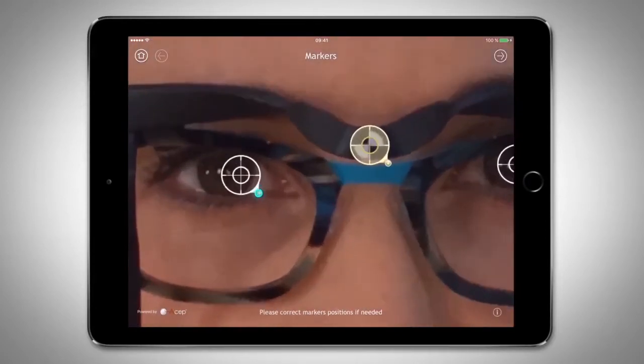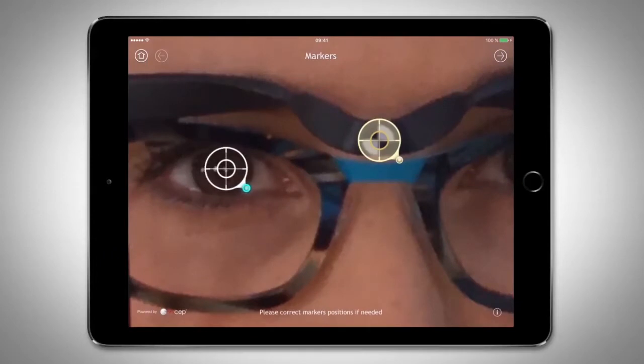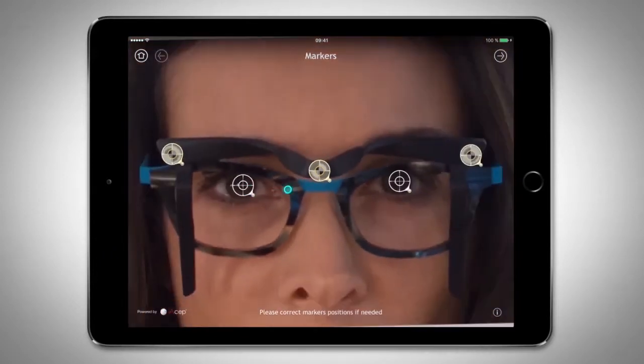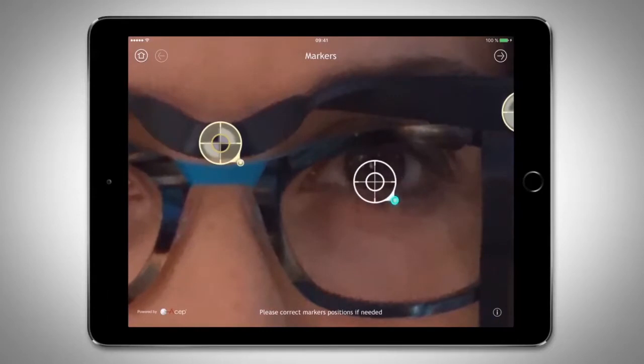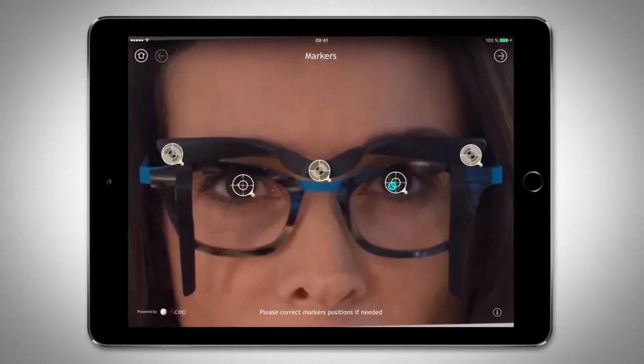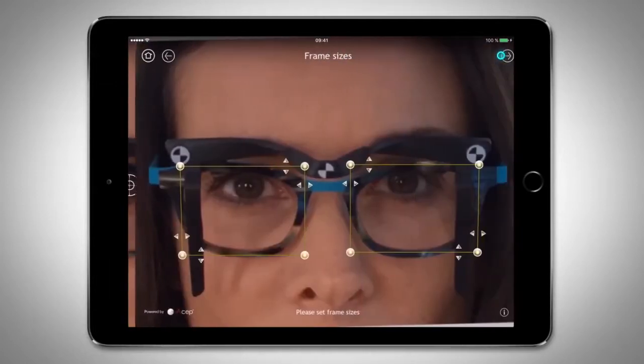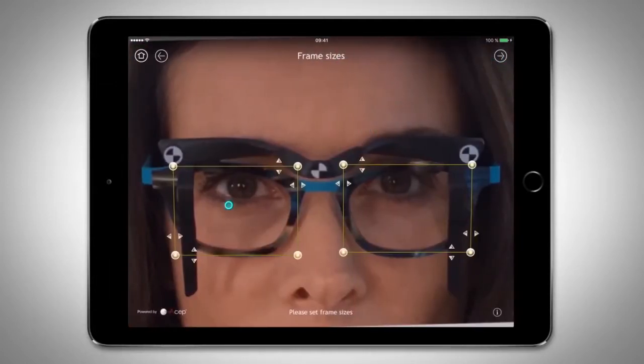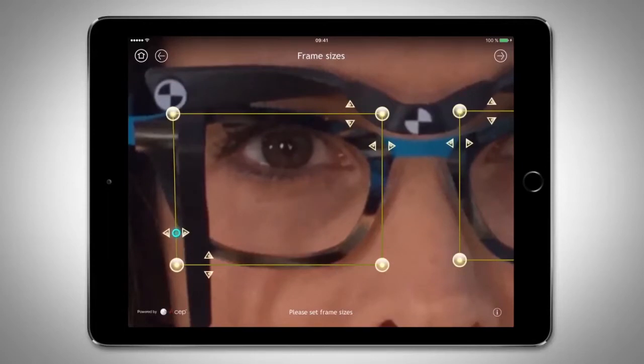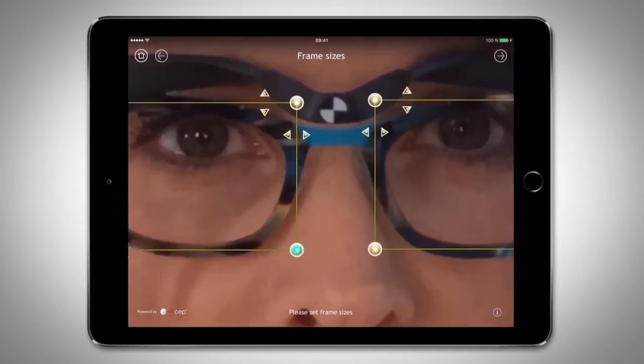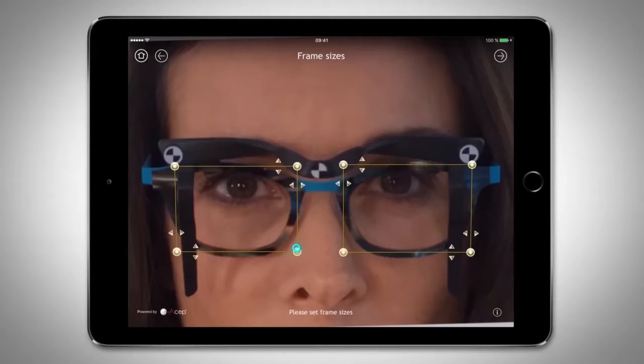And 2 white markers on the patient's corneal reflex, white spot, on both eyes. Once all the markers are correctly positioned, click the right arrow. Adjust frame boxing. Sides should be tangent to the outermost edges of the frame from inside.